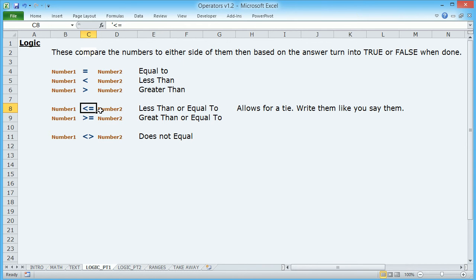You write it just like you say it, less than or equal to. And this one is the same thing but greater than, so it says, hey, is this number 1 greater than or equal to number 2? Returning a true or a false depending on if the answer is yes or no. Here's another one. You might have sort of guessed how to write these. You might have just tried one or two things and come up with these and found out, oh yeah, that works just fine. This one you might not guess on your own.